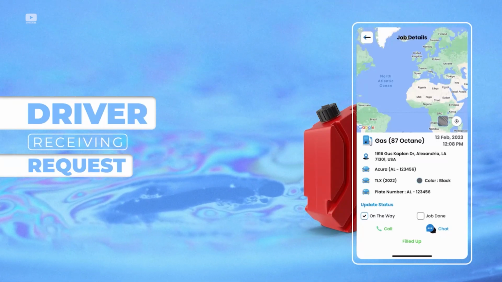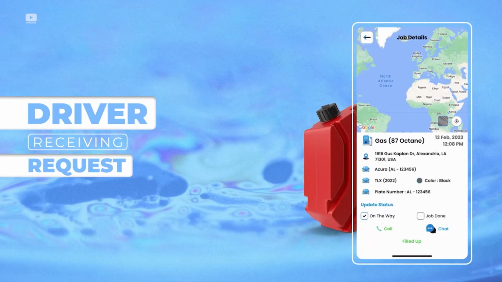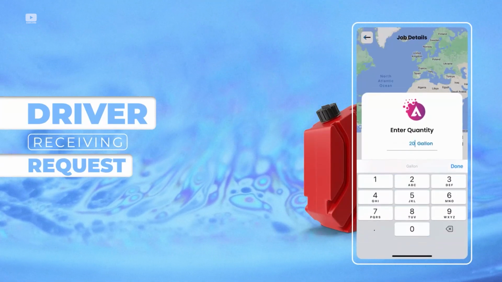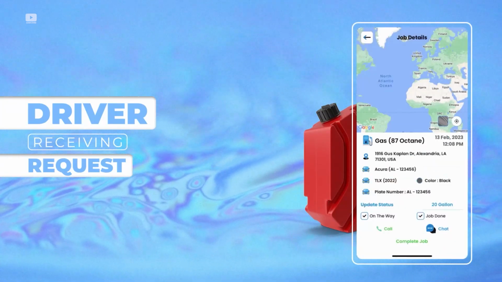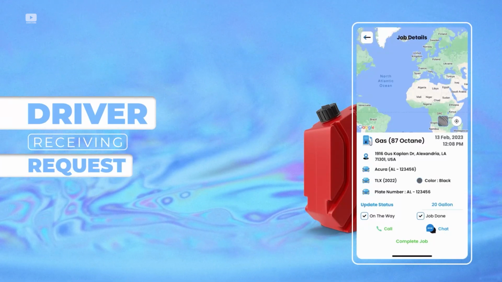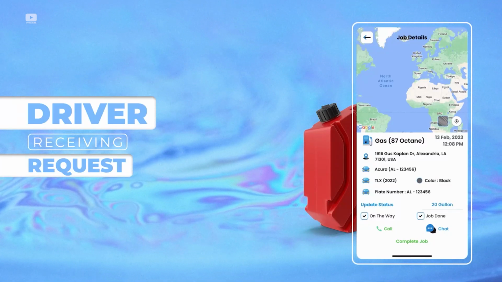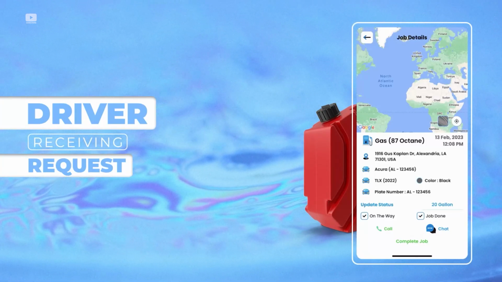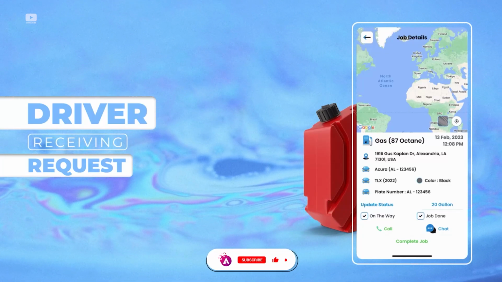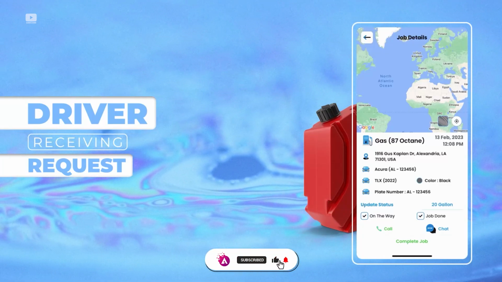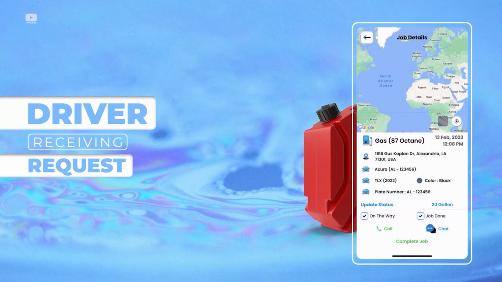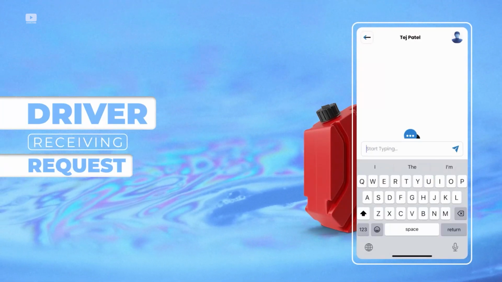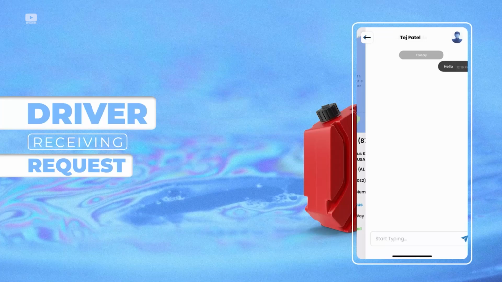On reaching the customer's location, the driver can enter the quantity of fuel that he or she has delivered. This can be the gallons or liters of gas or petrol, whatever he's delivering. Then he can hit submit, and tick the box for job done. This is how he or she delivers the fuel, and can also chat with the customer, or give a phone call to the customer from the same place. This makes it easy for both the driver and the customer to identify the exact location.